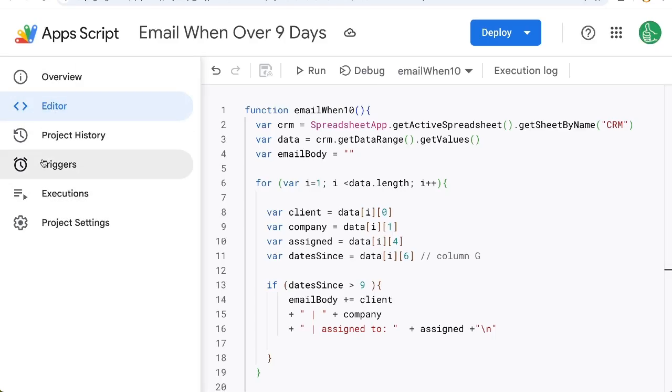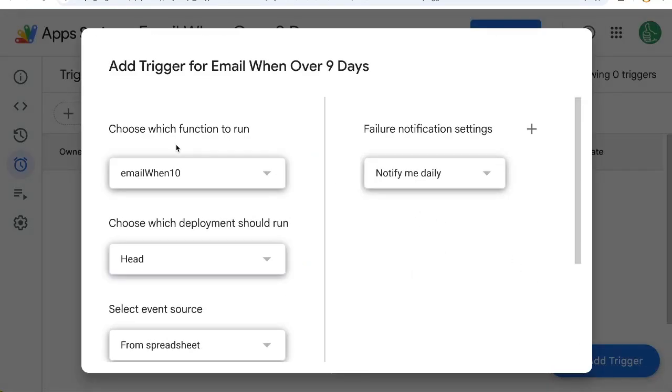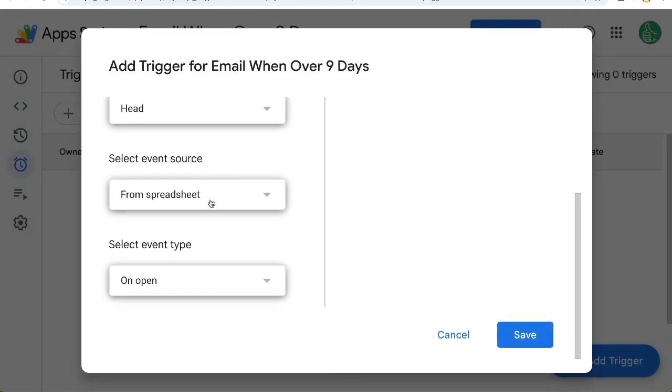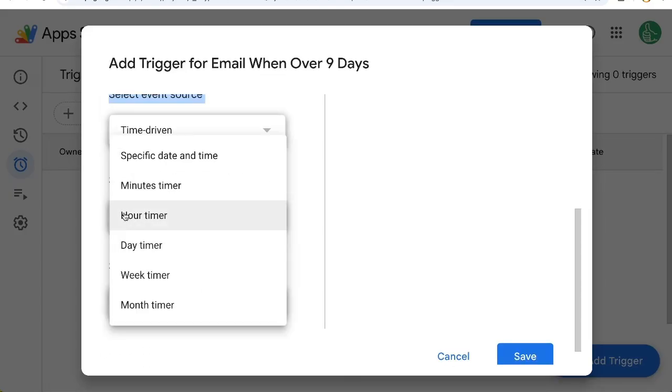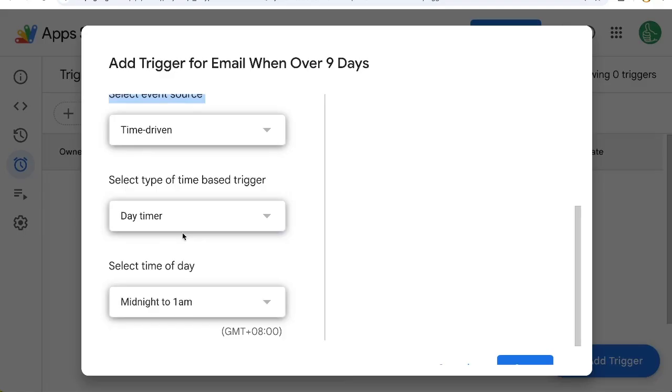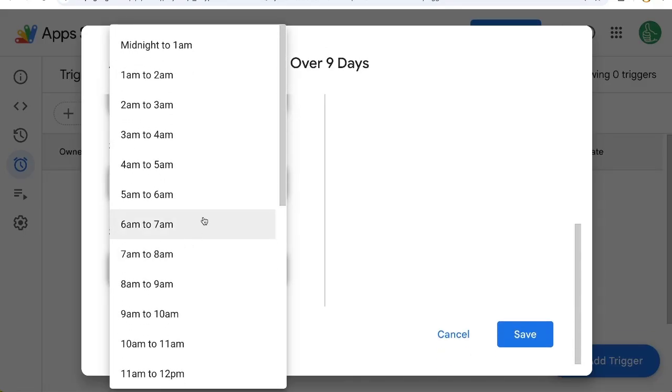Go over to the left side, triggers. It'll be just a few clicks. Click add trigger in the bottom right. Choose which function, email when 10. Event source is going to change to time driven. Our timer is going to change to a day timer. Our time of day is going to be whatever time of day we want to do this, which I think this might be better if it's in the morning.